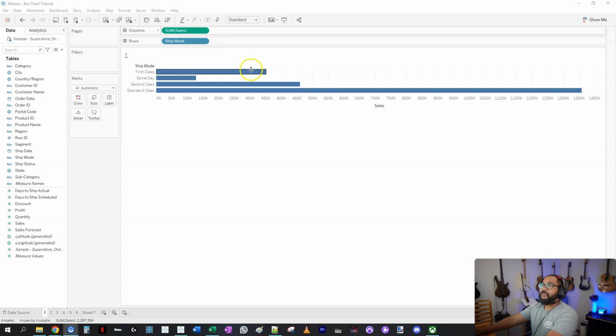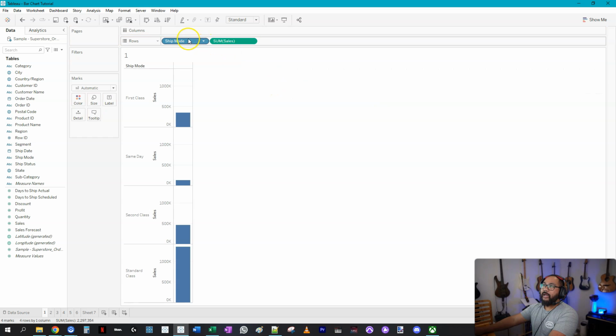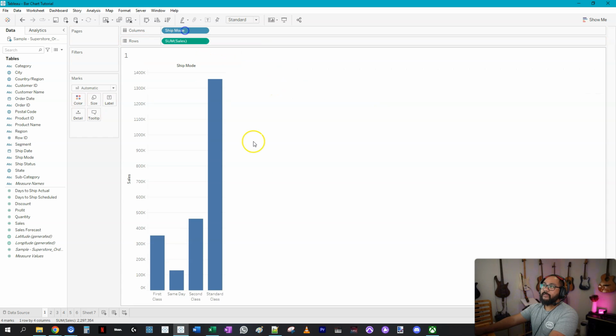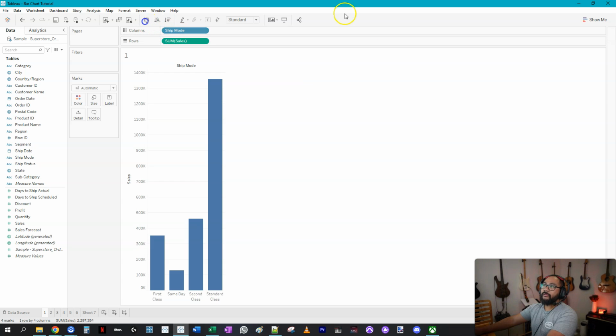Okay. So let's go ahead and do that manually. If I move sum of sales here, and then I move ship mode to columns, it's now converted it to a column chart. A quick way of doing that is simply pressing this button up here, which is the transpose button. And that switches between the two, which is just swapping your columns and rows. But that's the same thing. It just depends on how you want to lay it out.